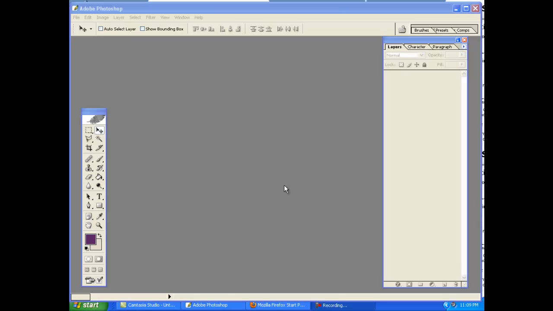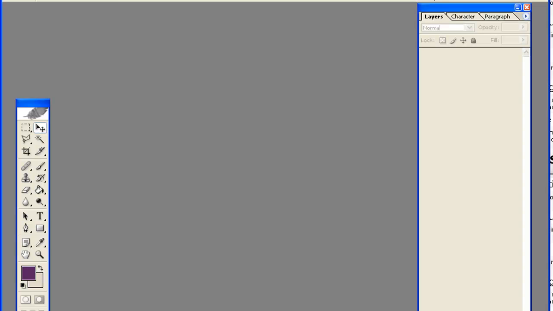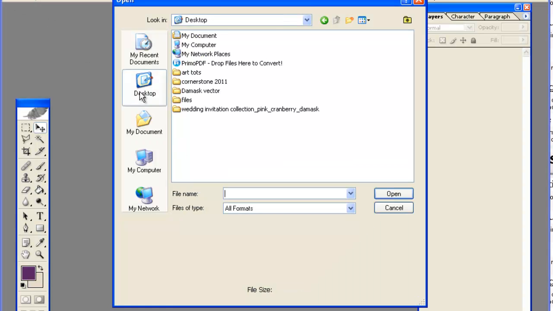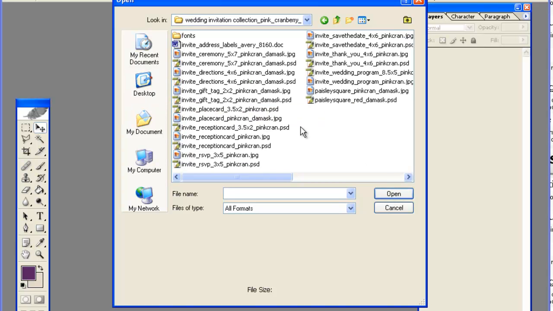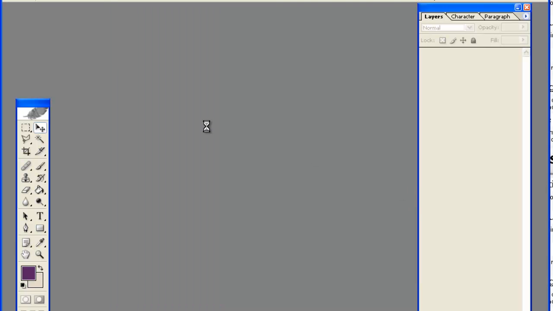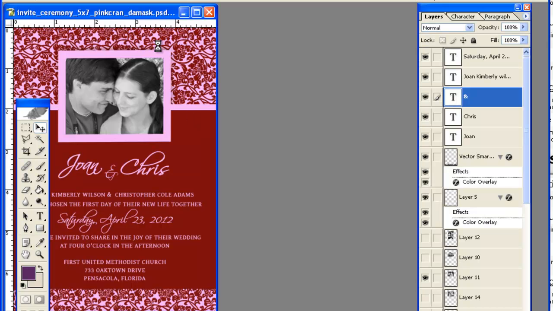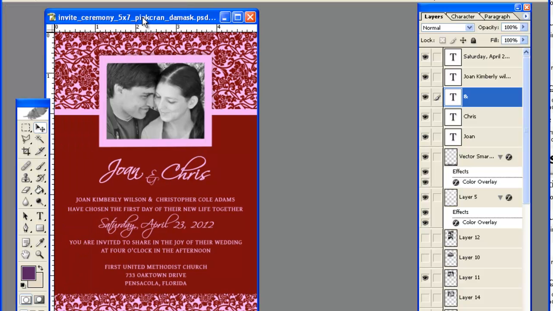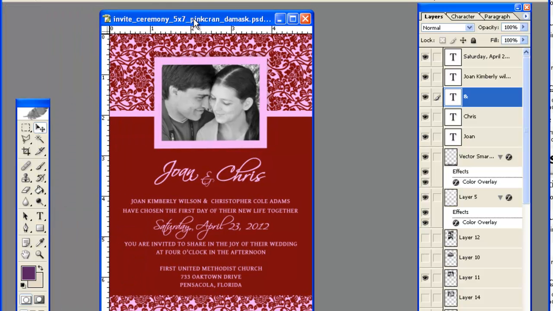Okay, what we're going to do here is open our wedding invitation file, and this is pretty much what it's going to look like inside of your folder. You'll click here to open the invite, which is the ceremony, and we'll choose this one and open it inside of Photoshop. Okay, and this is basically what we have here.